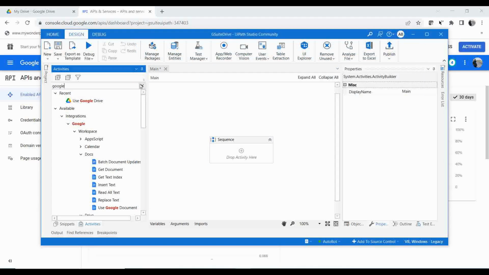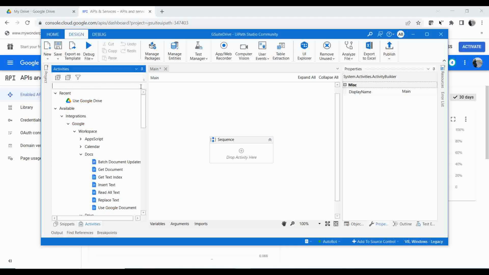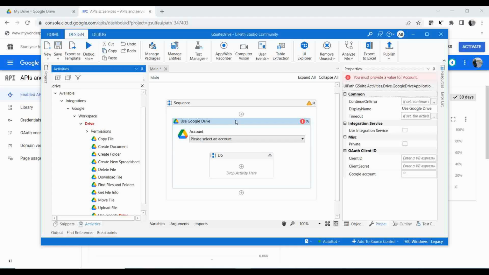Okay, so that's it. Then here we are going to automate the Google Drive, right? So what I'm going to do is just search for Drive. Okay, so these are the different activities inside the Google Drive. So first we have to use Google Drive as the container which helps to connect with the Google Drive application software. Okay, so let me drag and drop this. Here it is asking, we need to add an account.